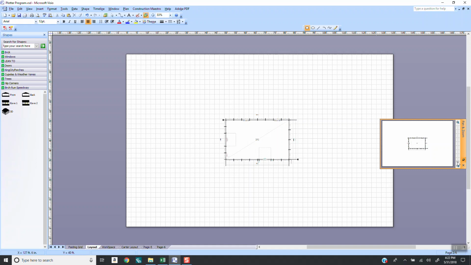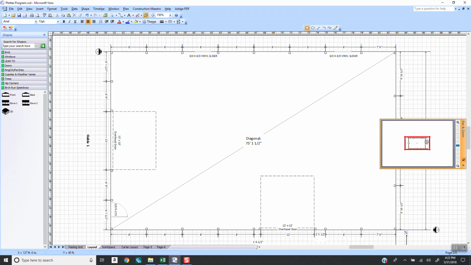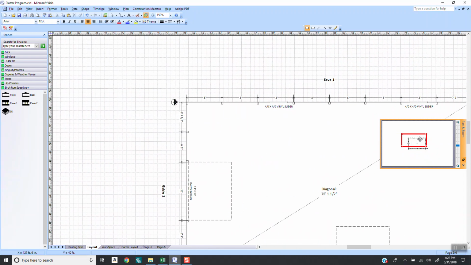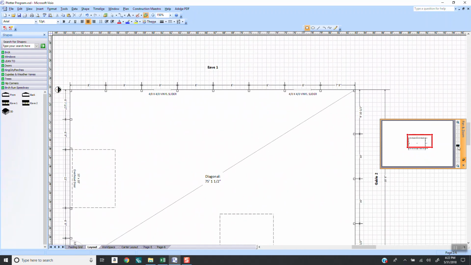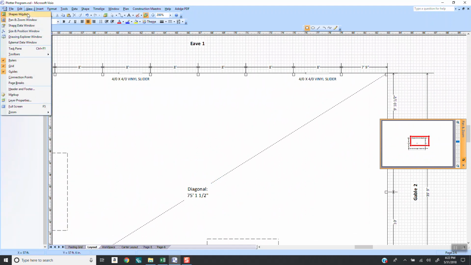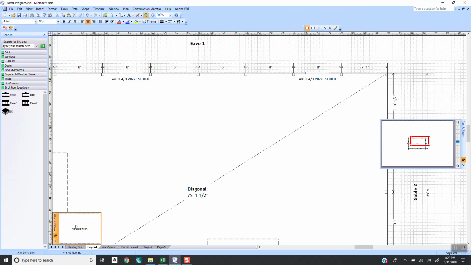I really like Pan and Zoom because I can zoom in and then I can take this red rectangle and I can move it around on my drawing here. So I'm going to blow this up, and then the other window I would like is the size and position window. And right now down here you see the size and position window and there's nothing in it right now.